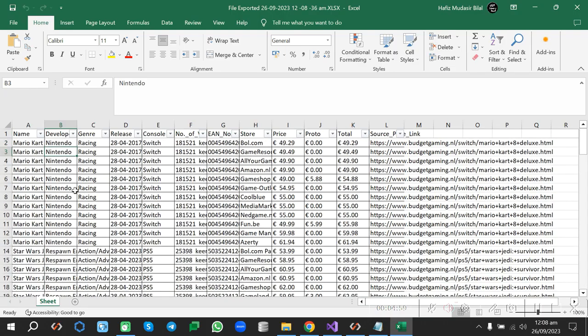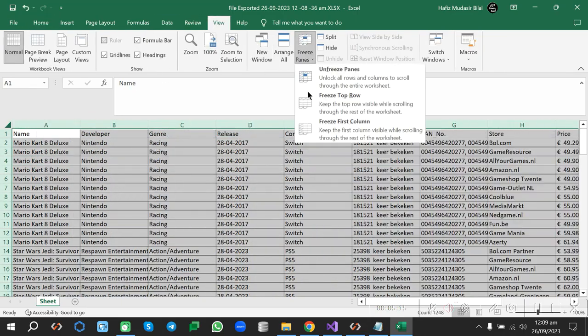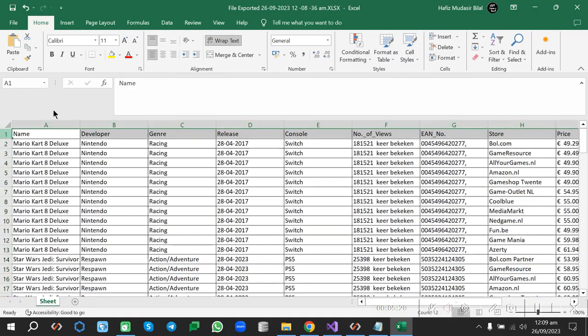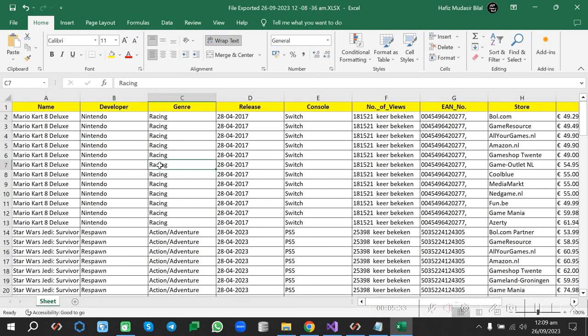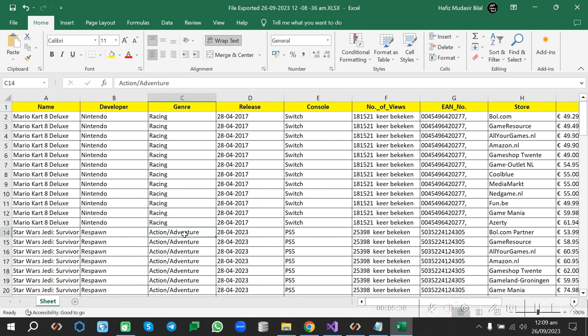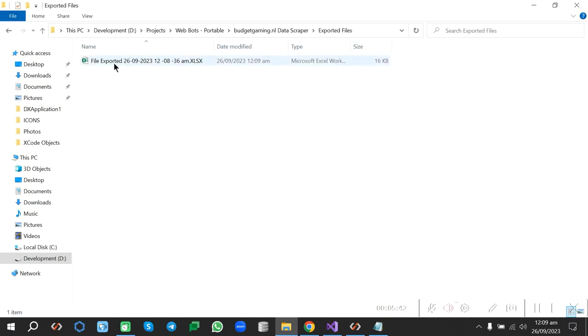We can further edit this file for better appearance. Let me show how. Okay, our file is ready for use, and it is saved in this folder by the current exporting time.